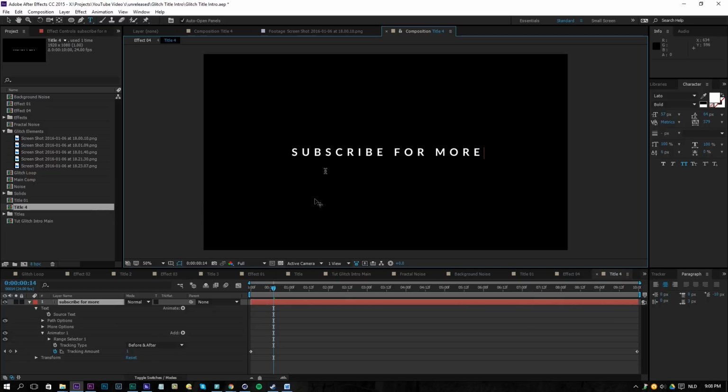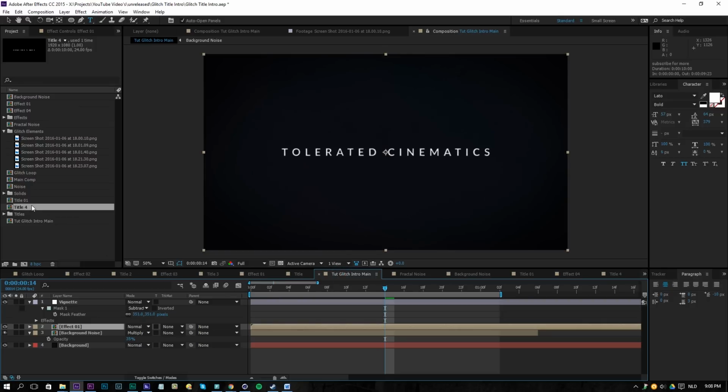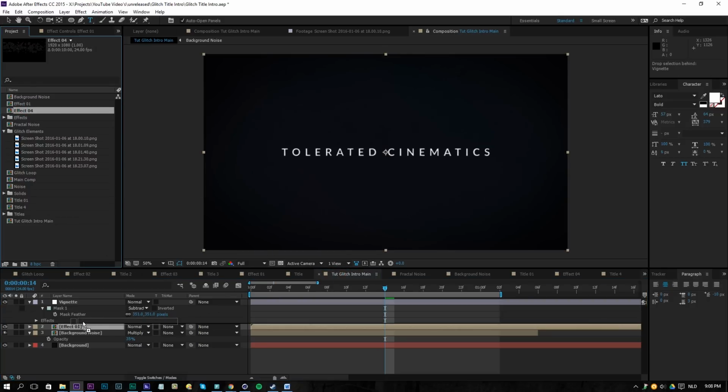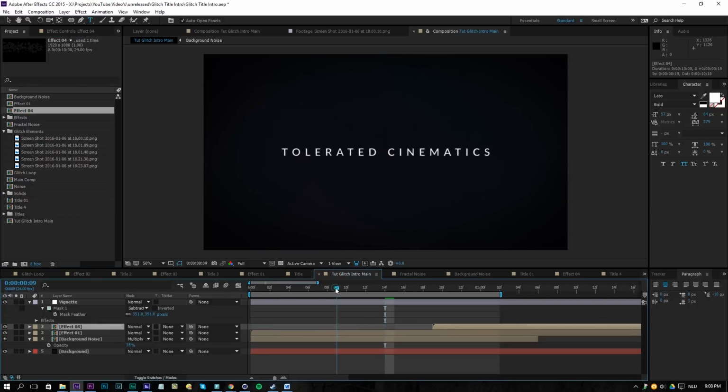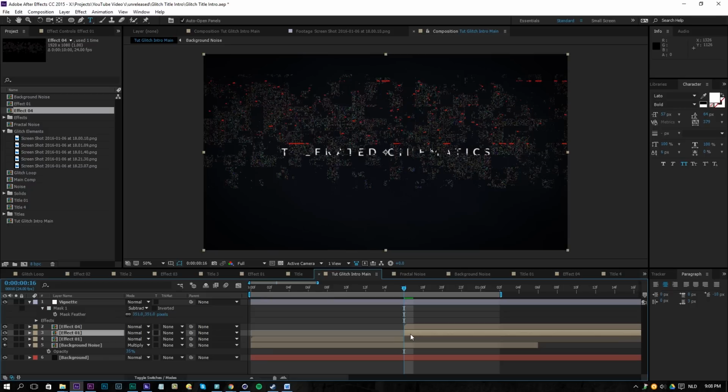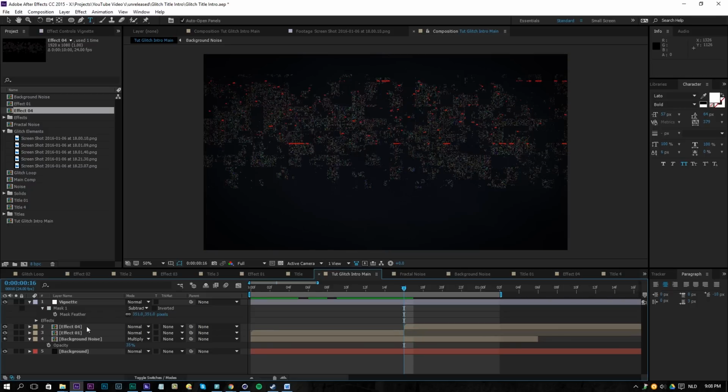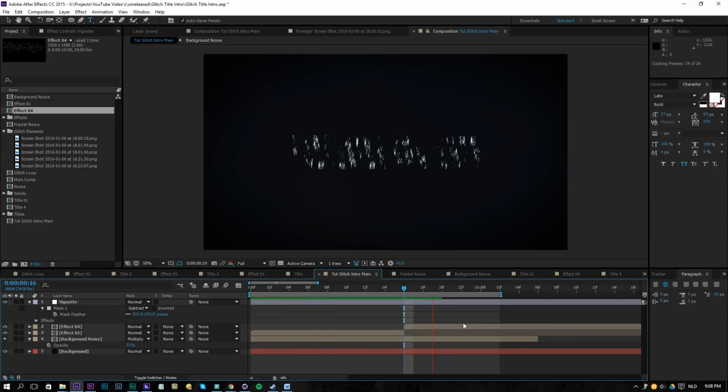By the way, if you want a logo instead of text, the only thing you should do is put a logo in your text composition and it will work as well. So we'll have the exact same effect. Go back to your TUT glitch intro and then just apply effect 02 on top of effect 01. Put the other one here, and then delete the second part of the first effect. If we play this back, we'll have a title switch.